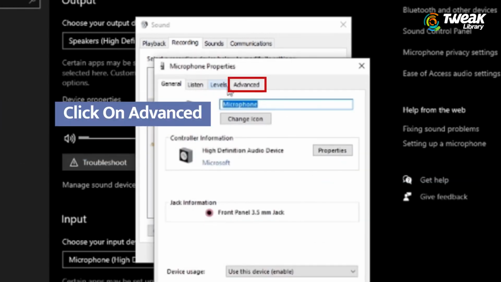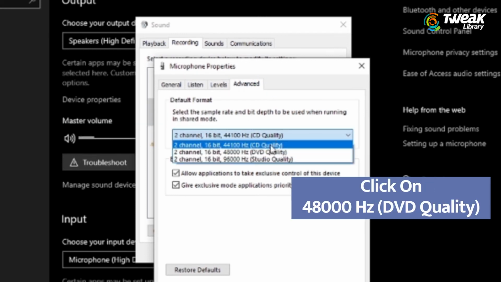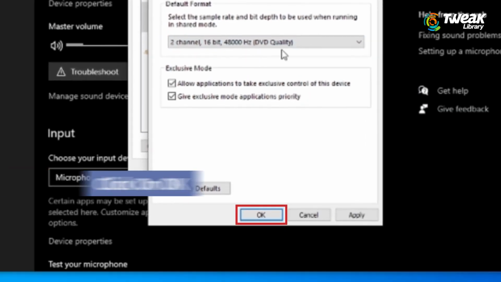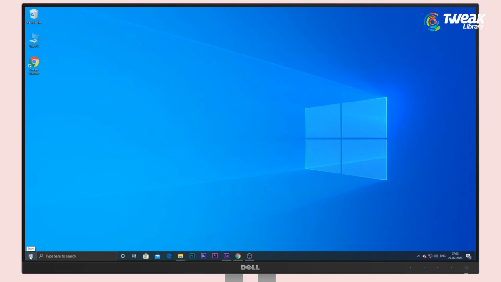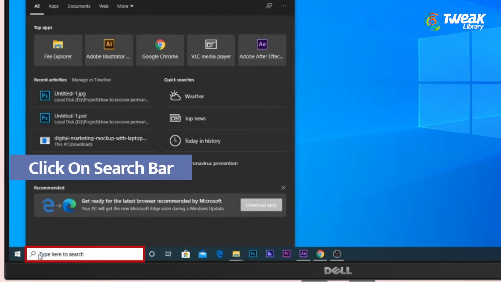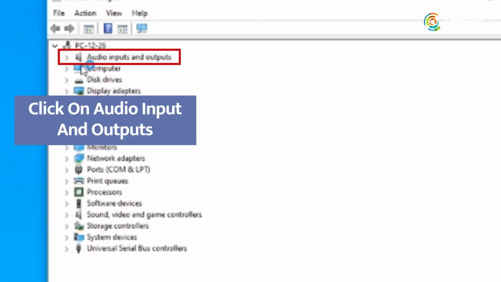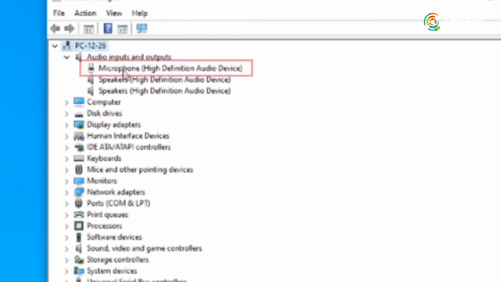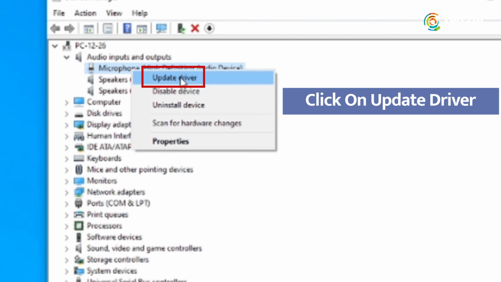Select Advanced tab and from here select the 48000Hz DVD quality and click on OK. Trick number 5, update your driver. Click on the search bar and search for the control panel and click on it. Click on Audio Inputs and Outputs and from this list click on Microphone and click on Update Driver.